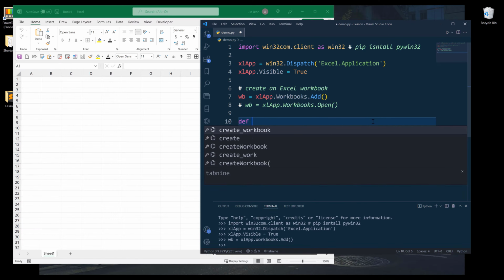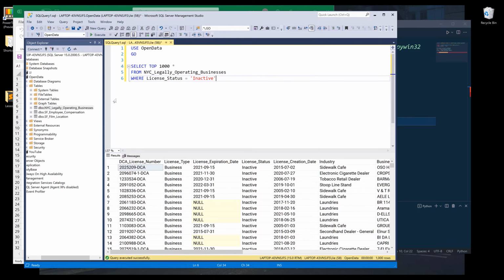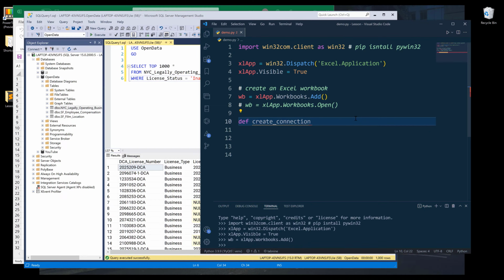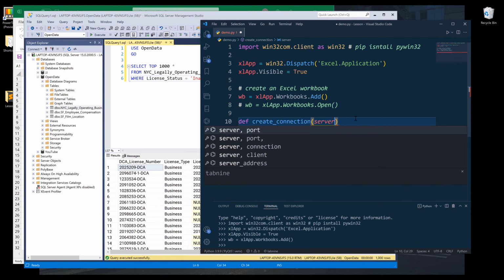Right, so here I'm going to create a function, and this function is going to connect to my SQL Server database. It's going to return a connection object, which is going to be the reference tied to my SQL Server database connection. And this function takes a server name and database name.